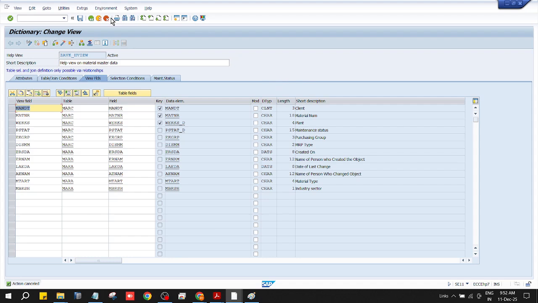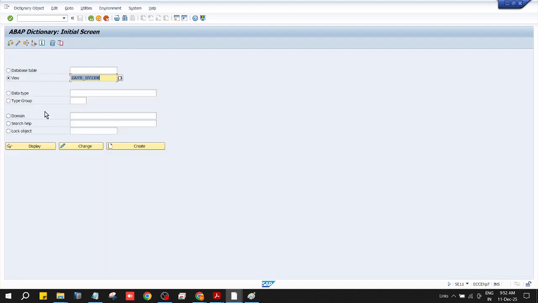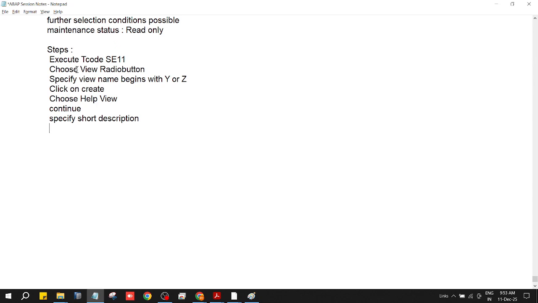It is useful in this topic. So this help view, the name is help view. A help view is used in search help. So search help is going to be our next topic. As a separate session, we will continue. So now we will just end this.